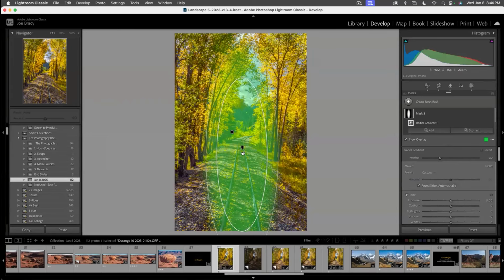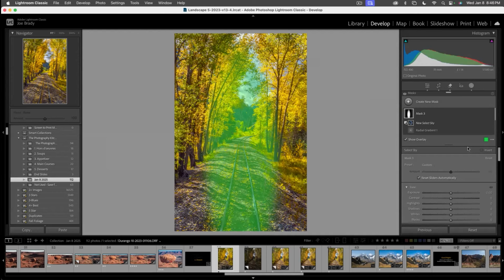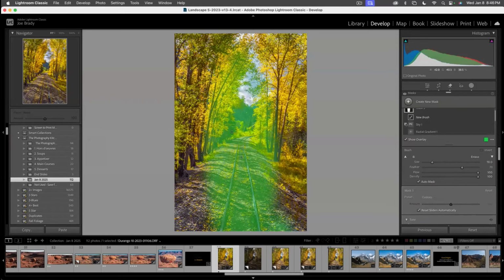I'm going to bring this down a little bit. And I don't want it to affect the sky. So subtract sky. And there we go. Got rid of the sky. I also want to add a little bit of a flare right down here in these corners. So let's click on add. We're going to use the brush and just add a little bit off to the side here.